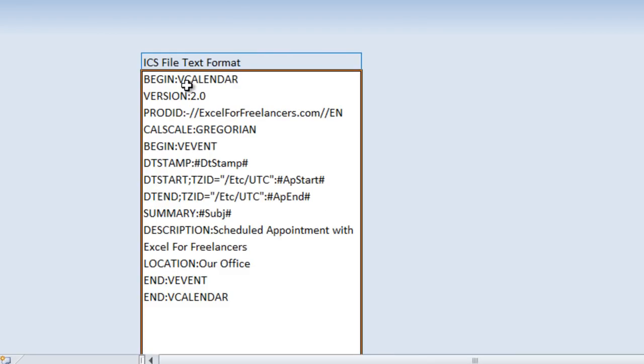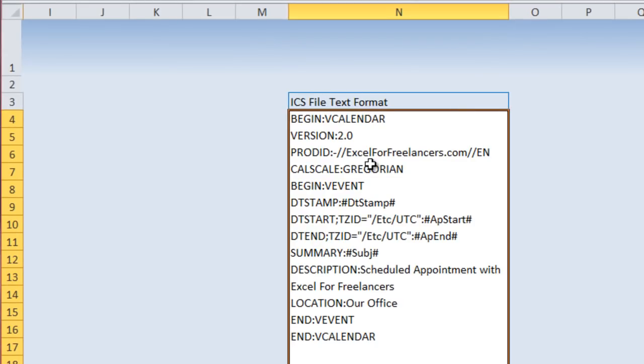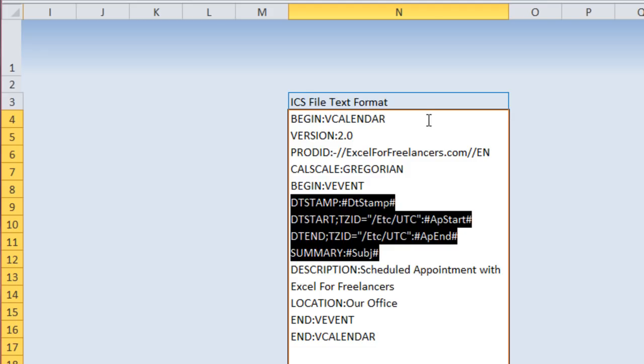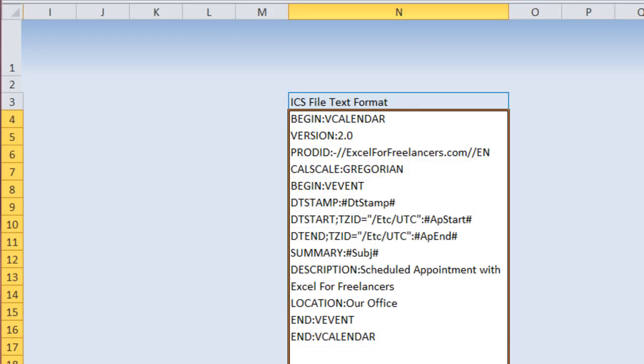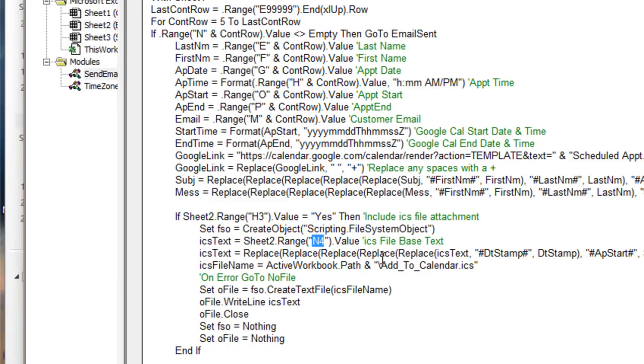If we slide over, we have our ICS text format. And if we take a look, this is the same thing except for a few differences. Instead of the actual date, we have a variable here. That's the current date. Instead of the actual start time, we have appointment start. So we're going to replace this information with the actual appointment start, the actual appointment end, and the subject. So it's very simple. We're going to take this template and create our ICS file from that template. So N4 is where that text is included.